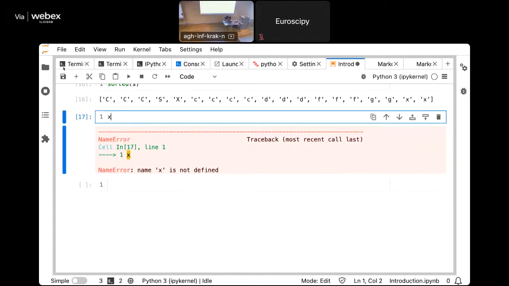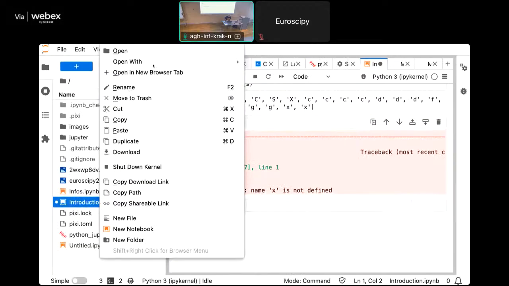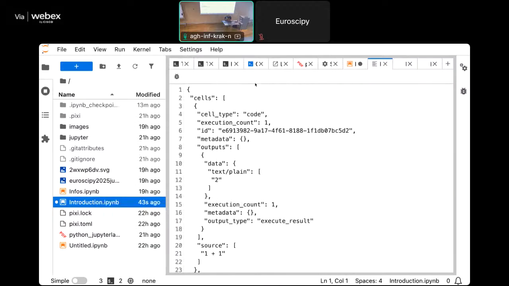JSON. If you look at your notebook and open it not with the notebook interface but with an editor, then you see the raw JSON. That's how the notebook looks in the background. It's a JSON file. Everybody familiar with JSON? It's a pretty easily readable data format. It reads pretty much like Python. It's called JavaScript Object Notation, but it's essentially very close to Python.